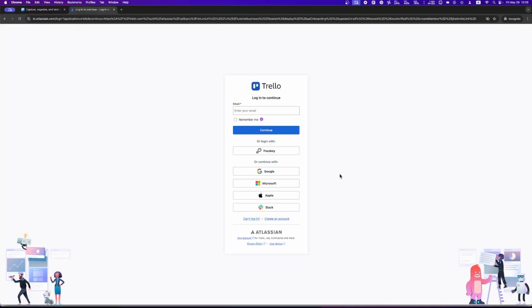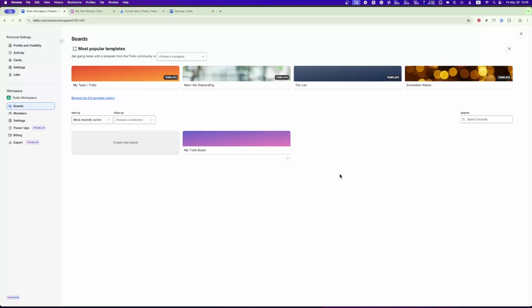After logging in, you'll land on your Trello dashboard. From here, locate the Workspace selector, which is typically found in the left-hand sidebar. On some layouts, you might also find it at the top of the page. Click on the name of the workspace that you want to manage. Once you've selected the workspace, a drop-down menu will appear. From this menu, choose the Members option.